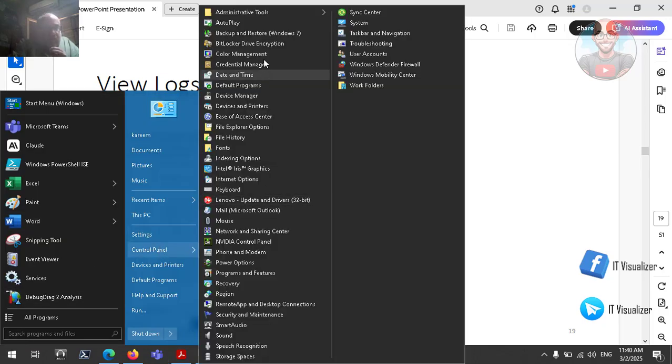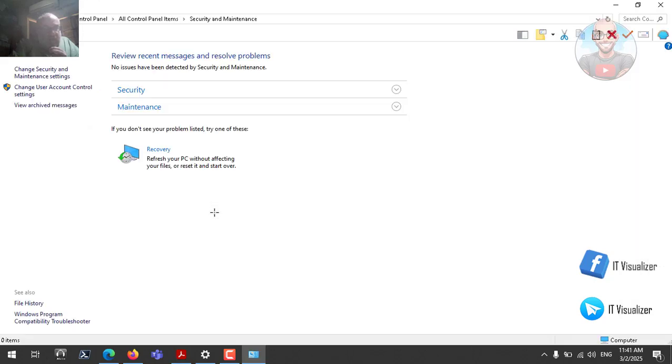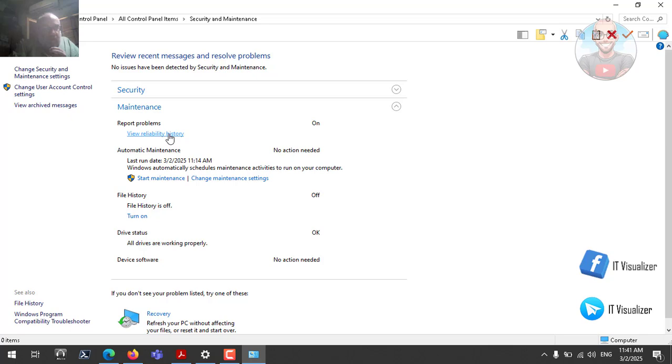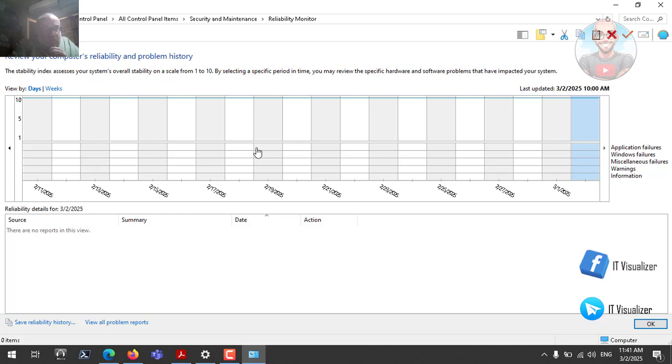If you go there and open administrative tools, it's not from there, it's actually from Security and Maintenance, and then we go to Maintenance, and then we can open View Reliability Monitor. Here we can see, for example, that my score is 10 because I don't have any problems, and it's saying that we have no problems. This is from 2/11/2025 until now.